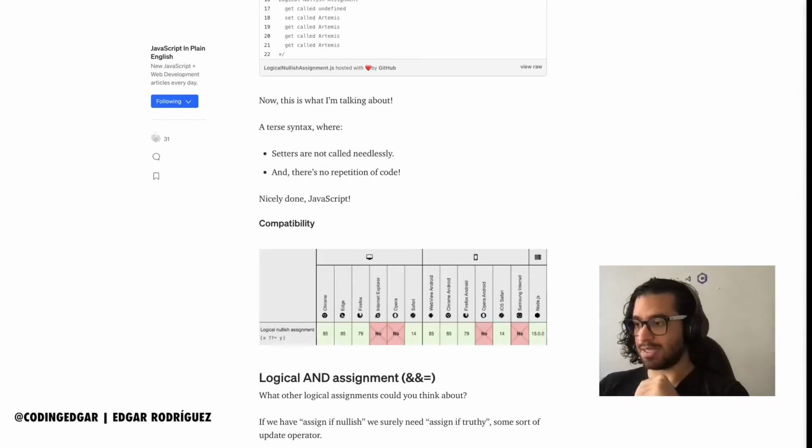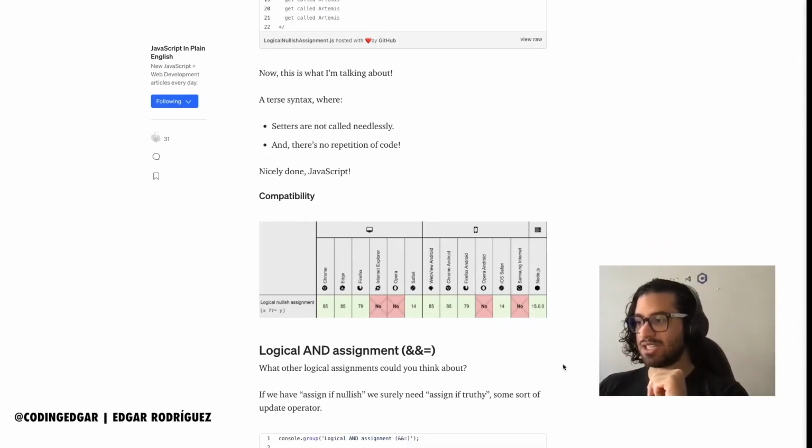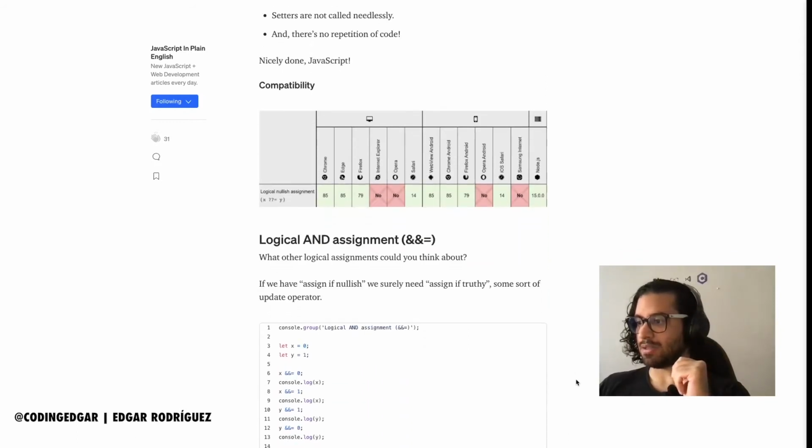The second operator is the logical AND assignment. For example, if you already have assign if nullish, we should need something like assign if truthy, right? Like some sort of update operator. If the previous operator says, all right, if there is no value, now assign this value, it would be nice to say if there is a value, I want to update it, and that is the logical AND assign operator.